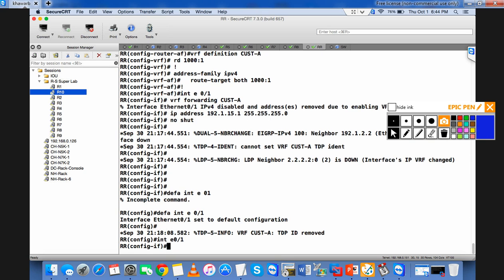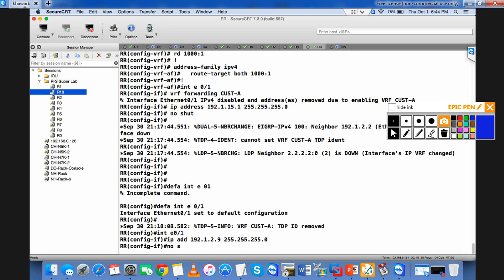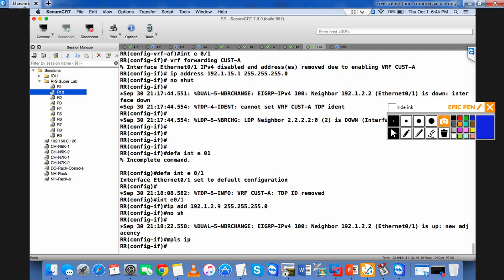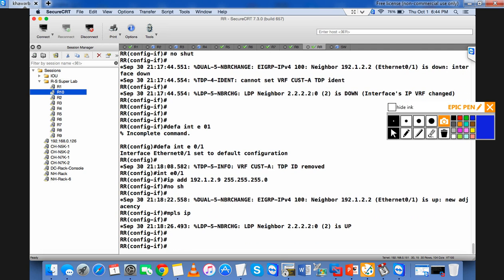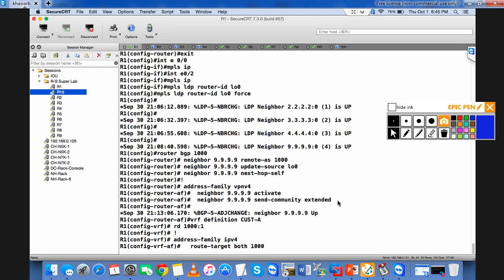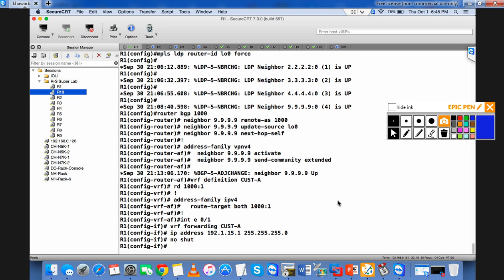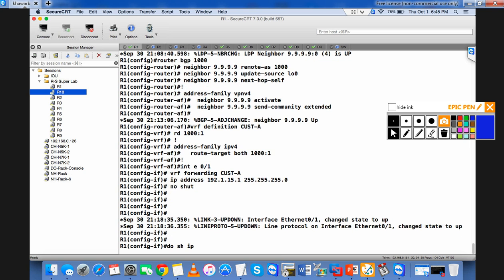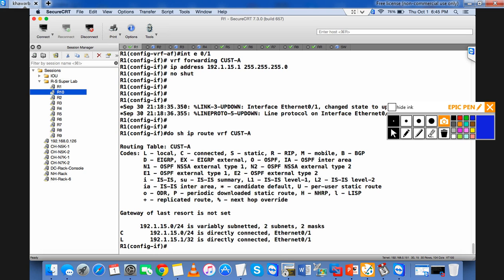Set that back. IP address was 2.9. Wrong device. MPLS IP. There you go. I need to do that pasting on R1. VRF definition, interface up, show IP route VRF cast A, 15 is up.